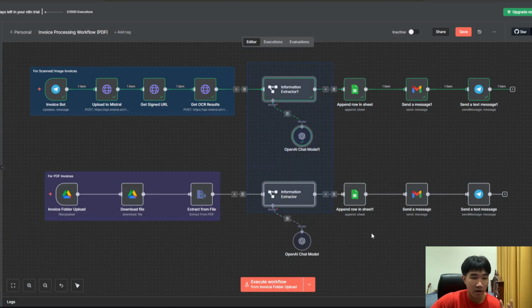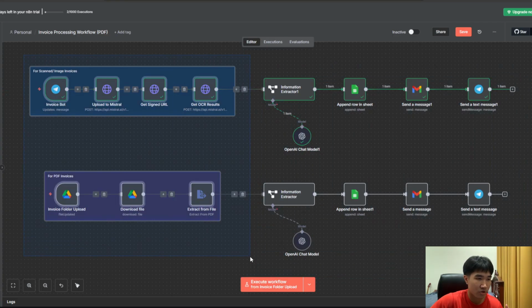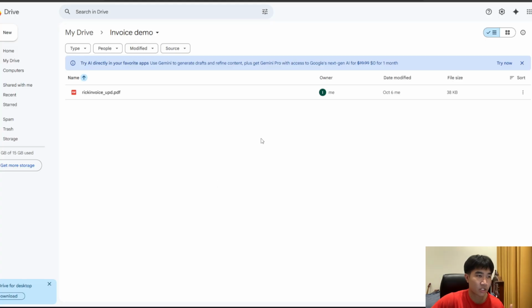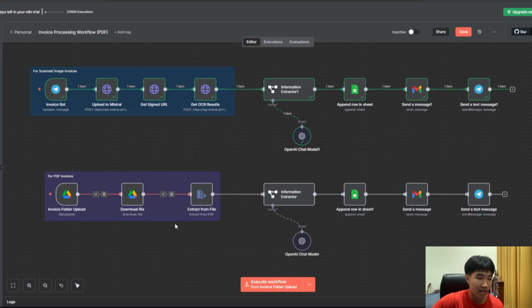As you can see, for the bottom half of the workflow, it's exactly identical. The key difference here lies in the trigger. So for PDF invoices, it makes more sense for me to upload a file to a Google Drive folder. So how the Google Drive trigger works is, every time we upload an invoice into this folder, the invoice will then get downloaded, and then all the information in the invoice will be extracted into text by this OneNote.